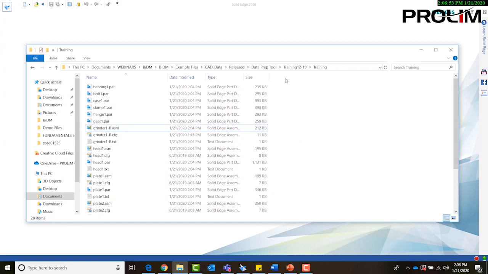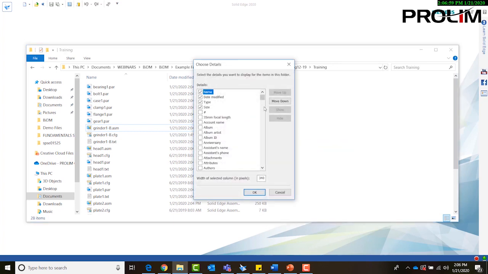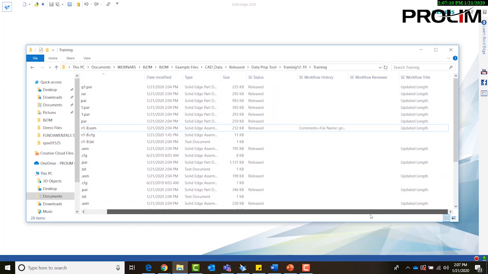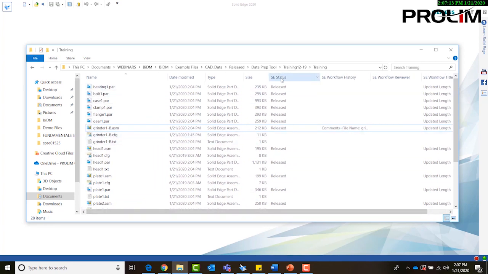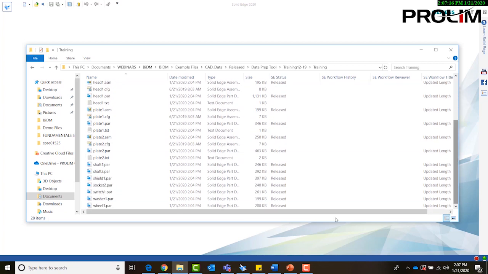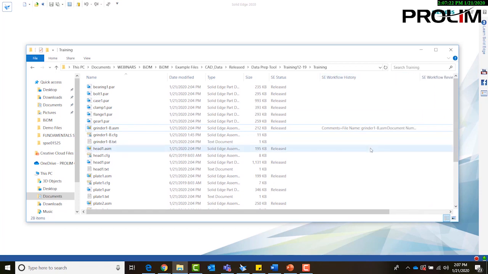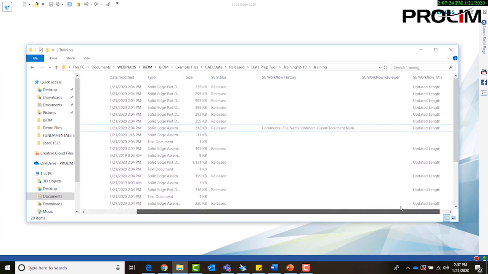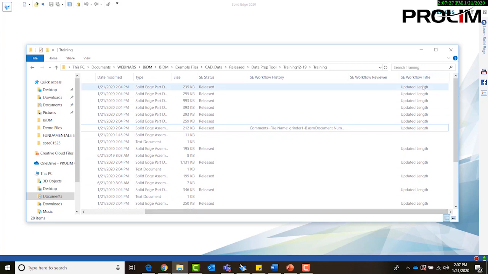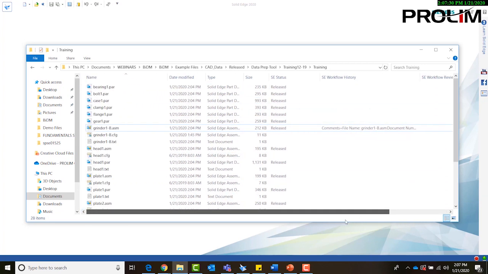Okay. If we want to see the status of it, again, we can add more columns. So I'm going to go to More after I right click. I'm going to say SE Status, SE Workflow History, SE Workflow Reviewer, SE Workflow Title, and click OK. And now we can see on this SE Status that this is released. Okay, we do have SE Workflow History, where we can see that there's a comment in there. All right. And then we can also see the workflow type, so updated length. Okay, perfect. It looks good.